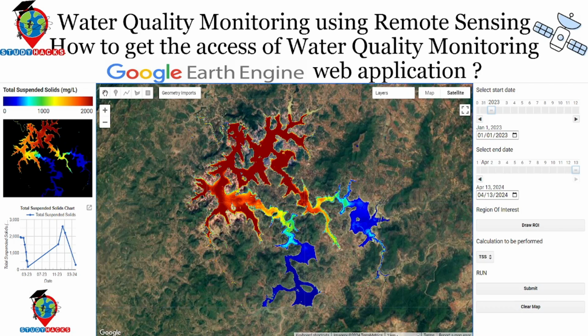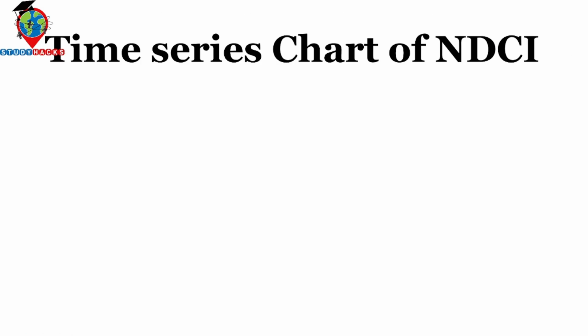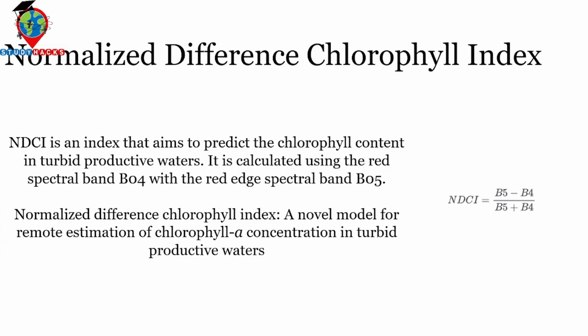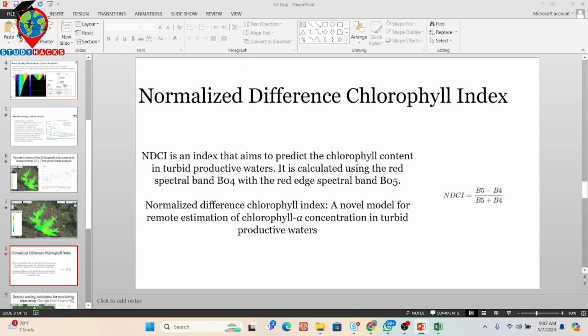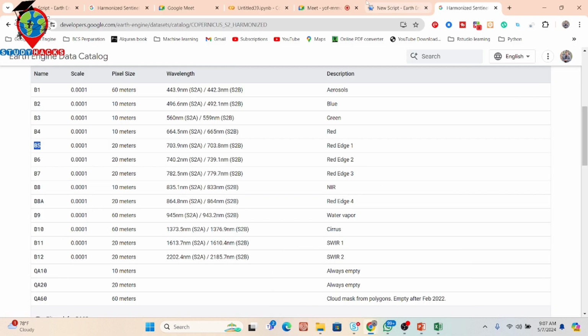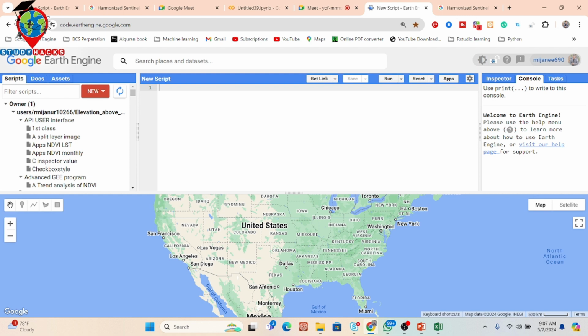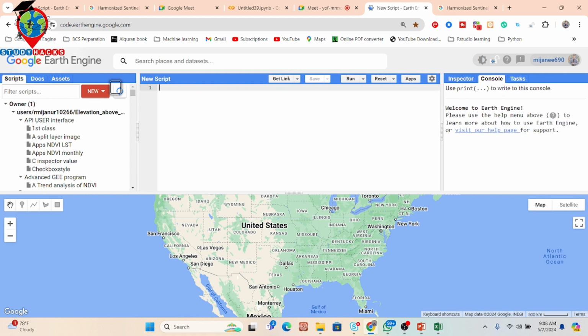Okay, so today's session we talk about how we can easily make the NDCI, mainly the normalized difference chlorophyll index, and also make the time series chart. Okay, so let's start. I simply open my code editor. So this is my code editor, and in this code editor I can write my code. You can write any code here. So do you know about JavaScript programming or not?